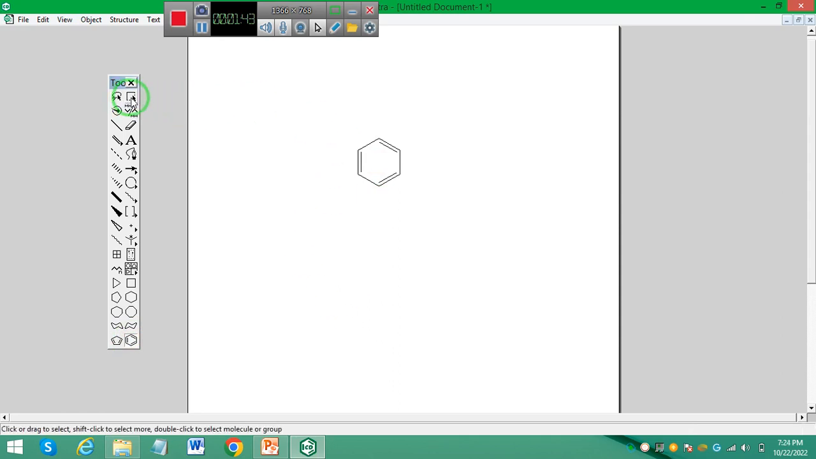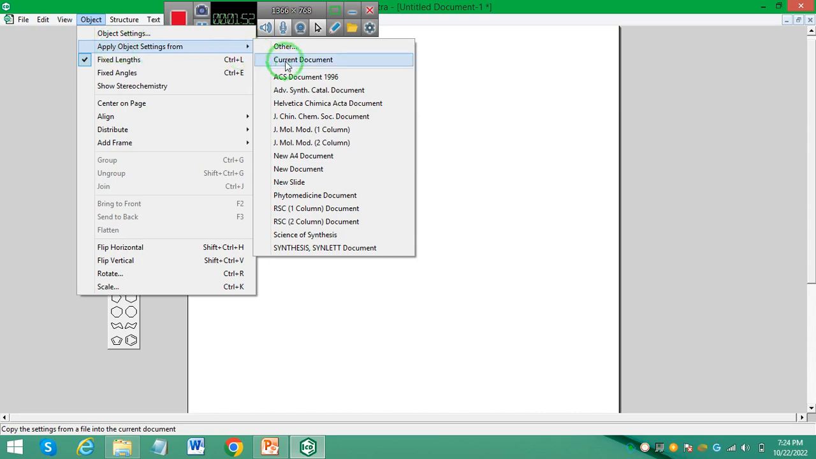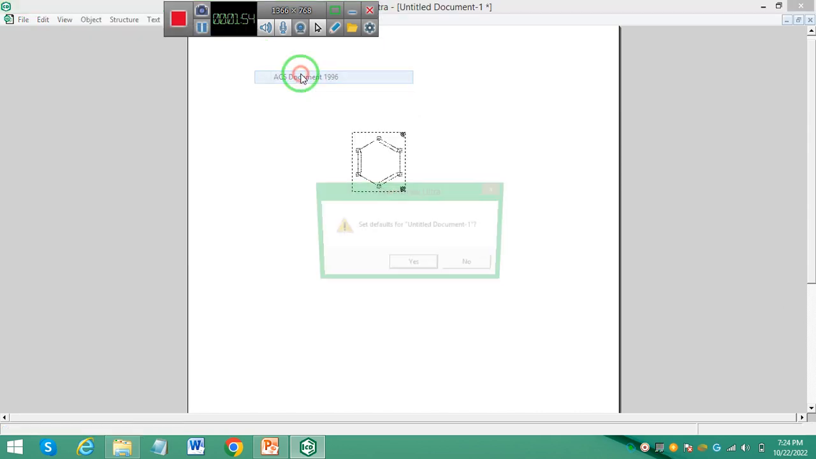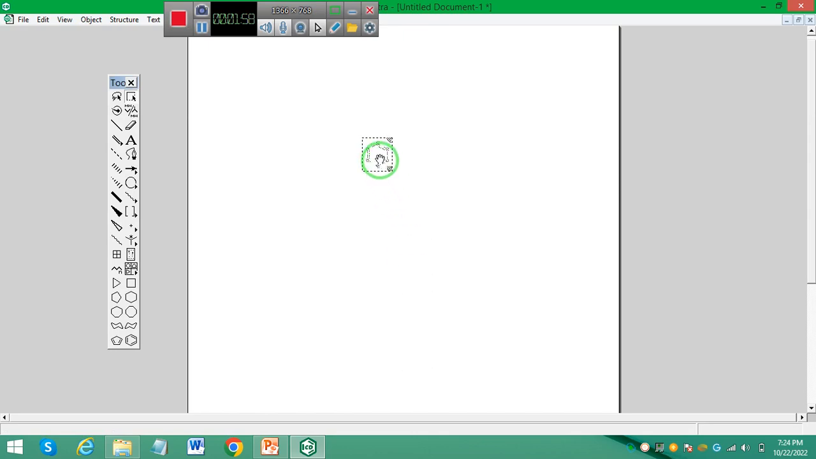In order to select it, just click here. This is selected. First of all, go to the Object menu and apply object settings from ACS Document, and then apply it. So the whole document will be in this format. This is a standard format which you can use in your presentation as well as in your thesis.